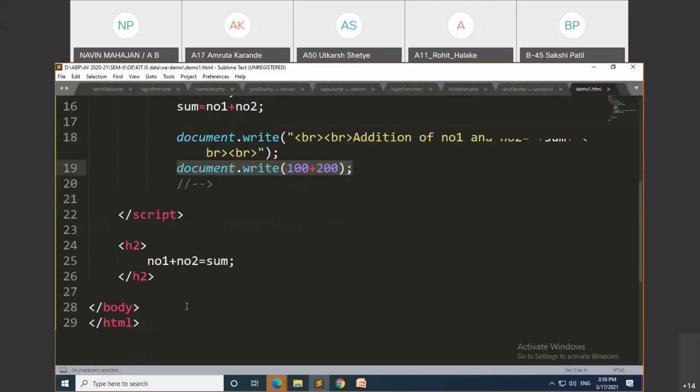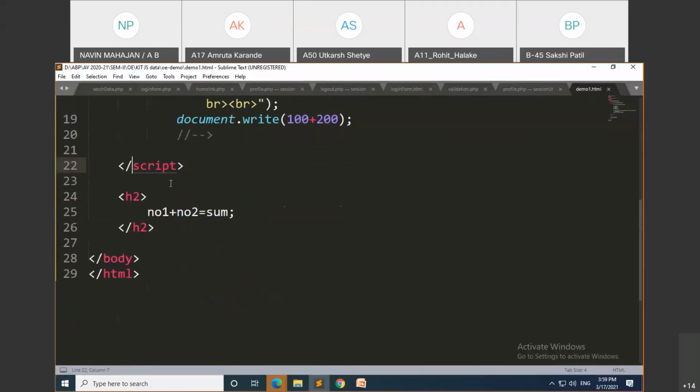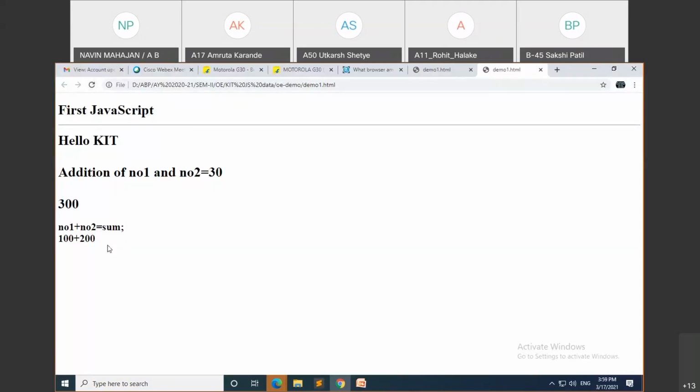Now in HTML, the script closes here. JavaScript will be closed here. Then I will write outside this one a BR break tag. If I just write 100 plus 200, now you can see what will happen. It will just display 100 plus 200 as it is. There is nothing performed.